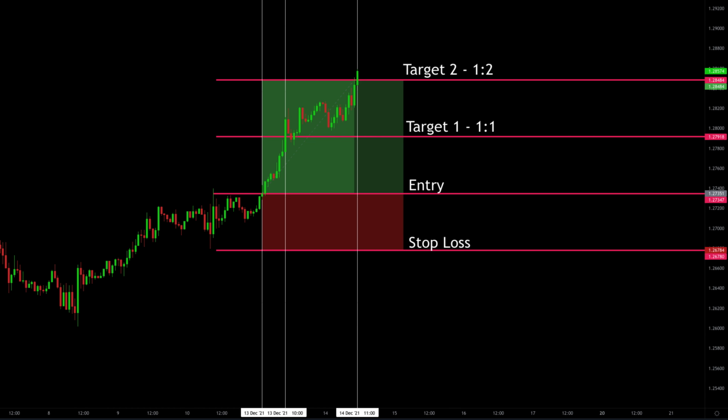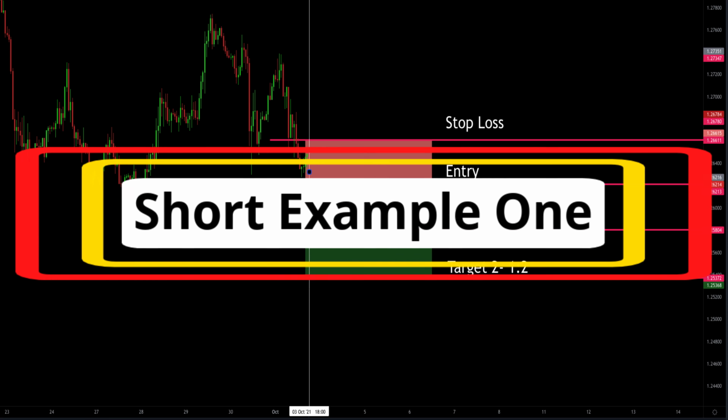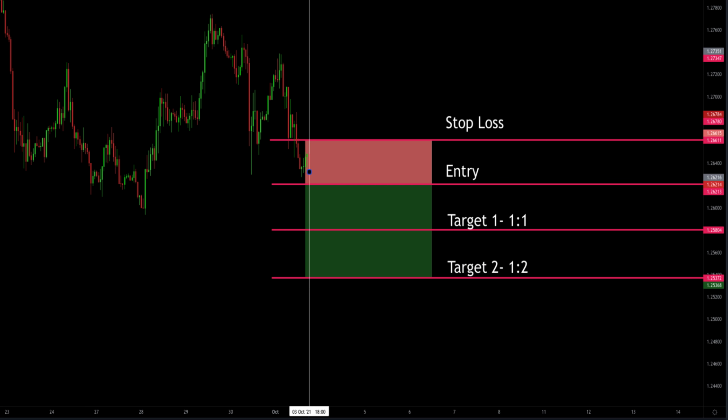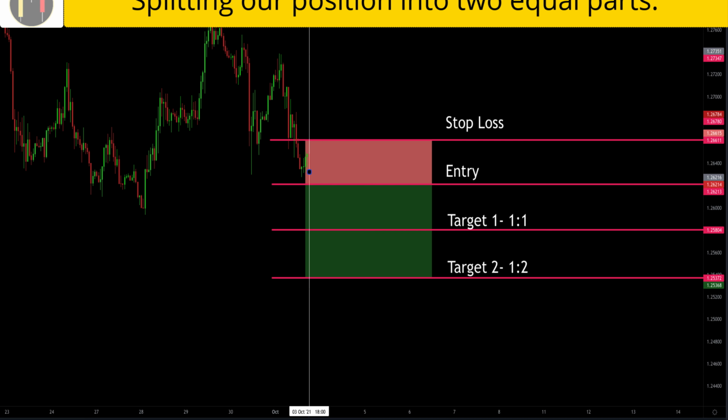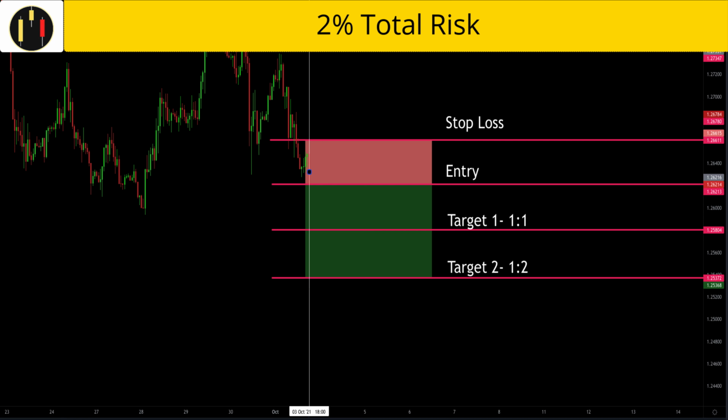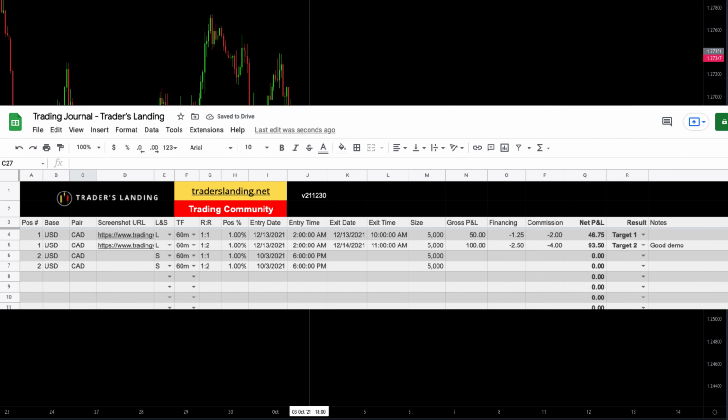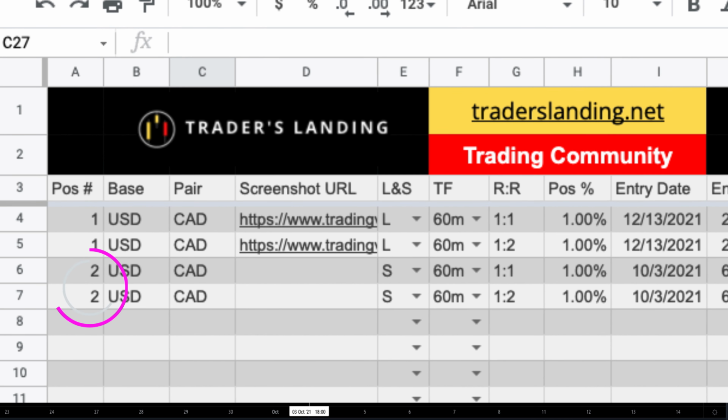Let's do one more example and then move on to some ideas on how we can customize this to your specific needs. Here we have a short setup on the same US CAD chart. We are going to split our position into 2 equal parts for our 2 profit targets, and I want to risk 2% total. We enter this as position 2 for each entry, and again we record the instrument base and pair. In column E, S is representative of a short. I am going to enter the chart resolution in column F.